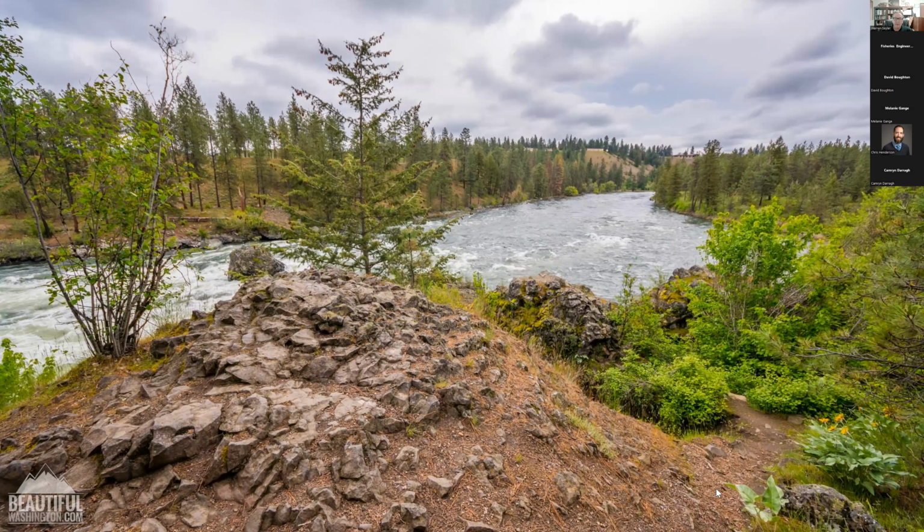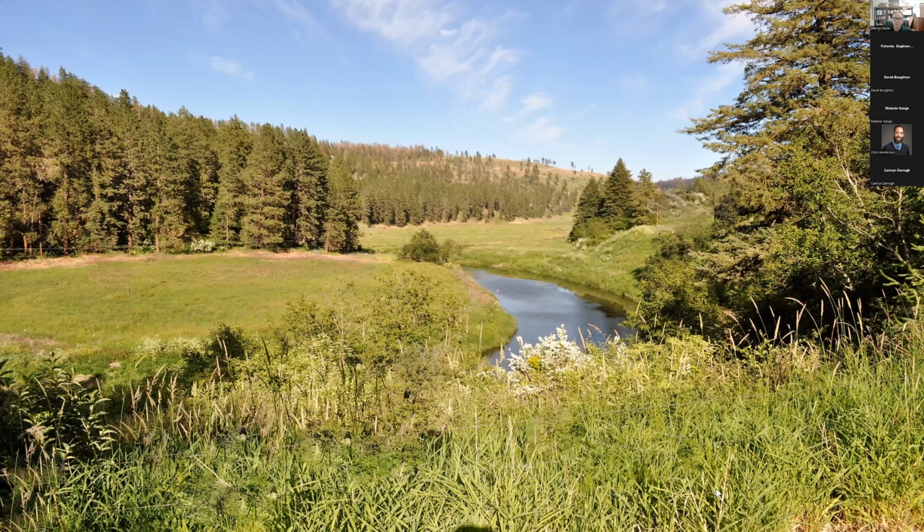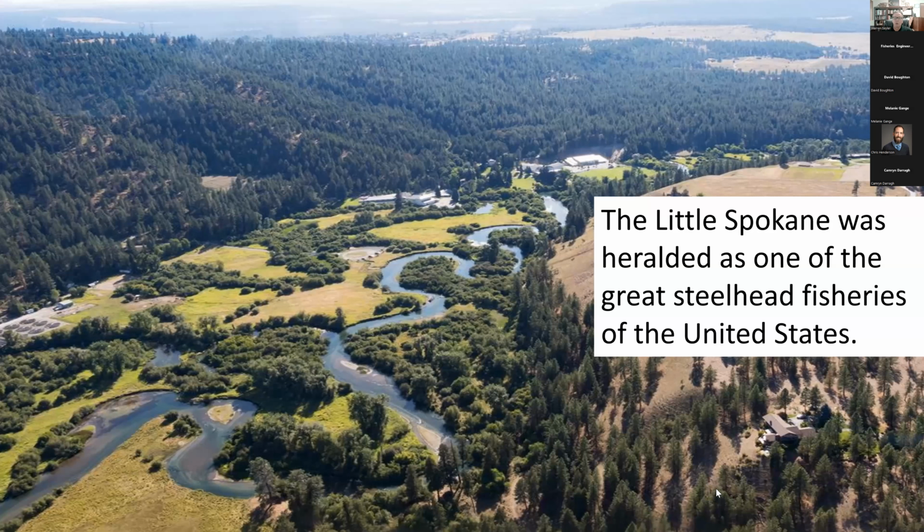The Little Spokane, many people don't know this part of the history, but the Little Spokane River, a branch of the main Spokane River, used to be a world-class salmon and steelhead fishery. It would fill this small river, and thousands of people would come to get a share of the fish.